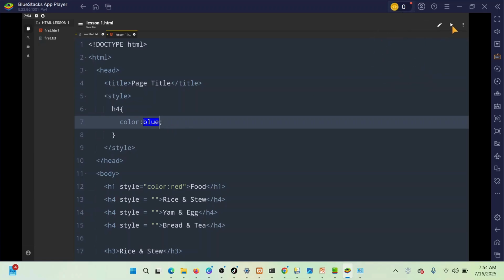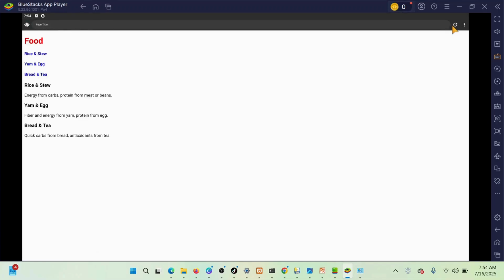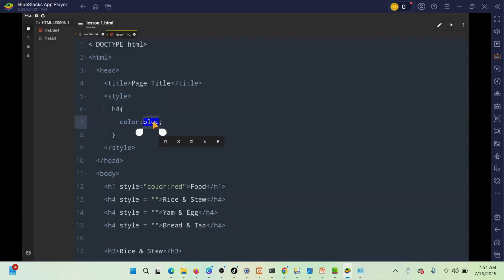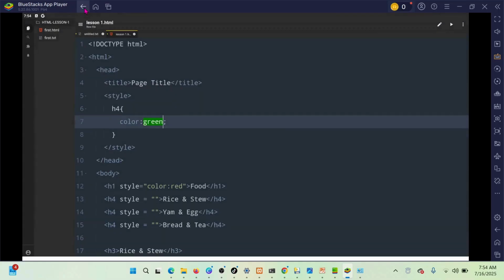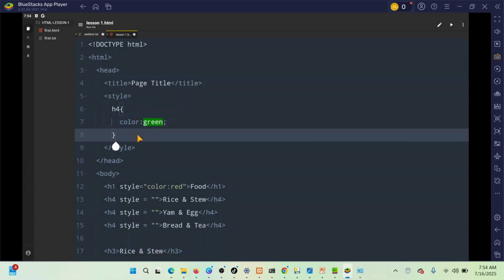So now let's see how it looks. So see, we have blue color. We can change the color. Let's say no, we don't want blue any longer. We want green. So let's browse. So we see we have the green color. So you see the advantage of the internal CSS. So now you can apply it to other tags as well.